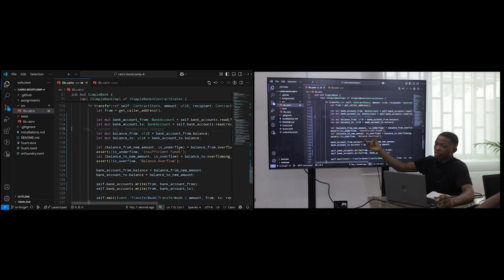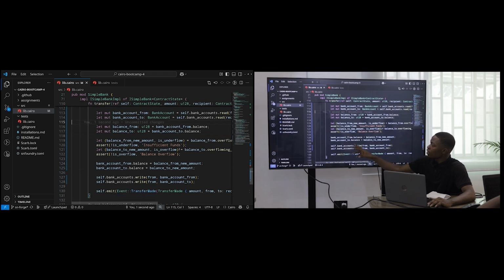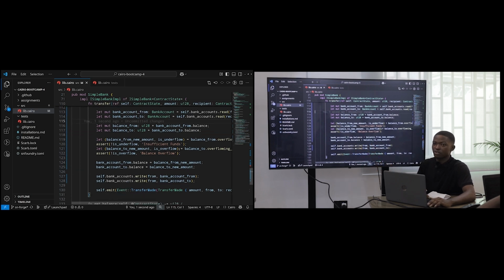And then after we've gotten the new balances, these particular variables, we set them to be mutable because we plan to change the balance in the future. So here now we are changing the balance to reflect these new balances, and then we are updating their storage on state.